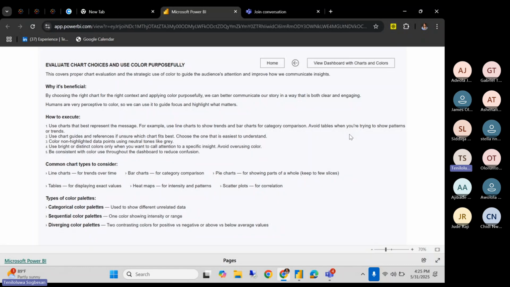Now, use chart guides and references if you are unsure which chart to apply. A chart guide is basically this: line charts for trend, bar charts for category comparison, pie chart for showing parts of a whole. For pie charts, I typically say once your categories are more than 4, don't use a pie chart, especially if the categories are similar in size. It's difficult to tell what we're looking at. If you have 2 or 3 categories, then a pie or donut chart is very much acceptable. Then heat map for intensity and pattern, and scatter plot for correlation.